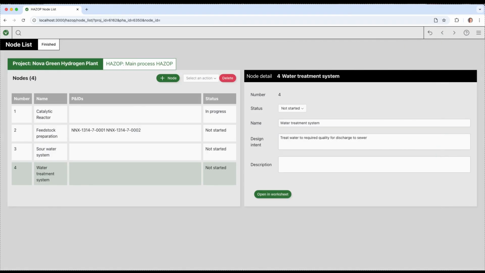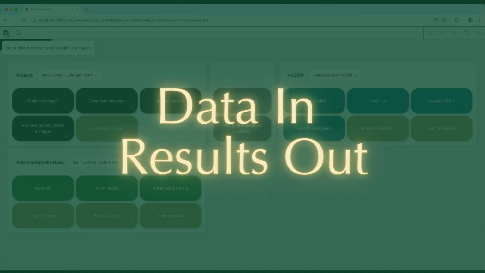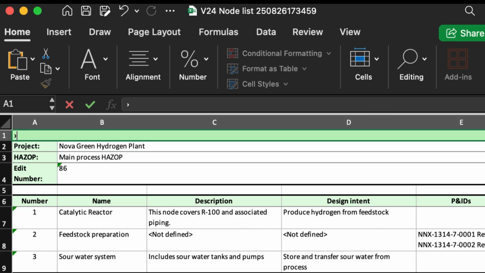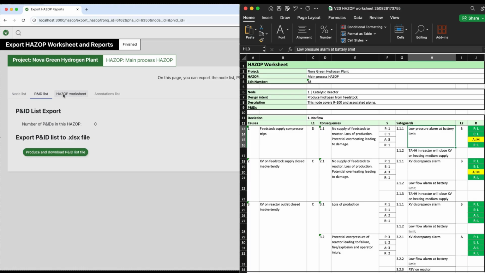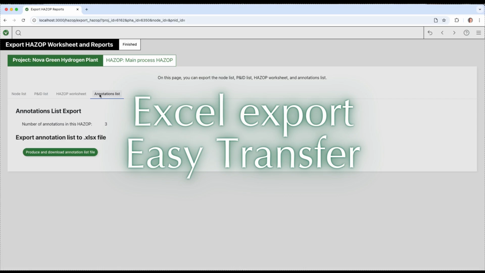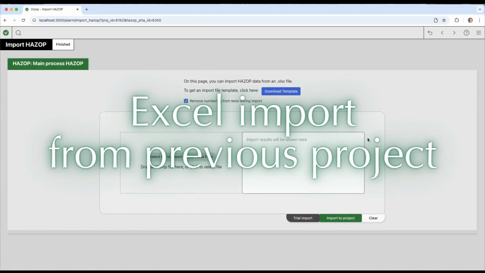At the end of the study, you'll need to generate outputs for your report. Vizop has quick and efficient tools to generate all the output tables you need, including the node list, recommendations list, parking lot, and the complete HAZOP worksheet. In just a few clicks, Vizop prepares Excel exports that you can transfer to your reports in seconds with no reformatting required. Getting data from your previous projects into Vizop is easy too.